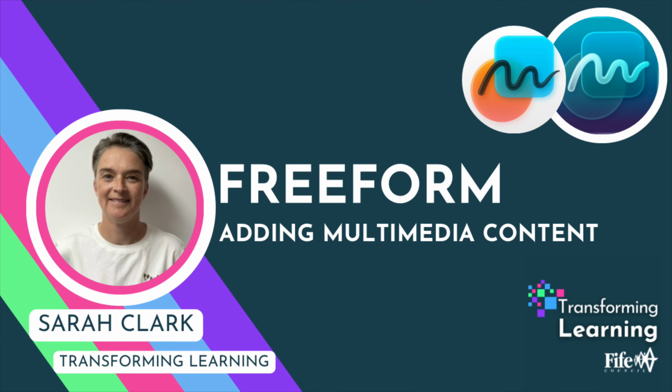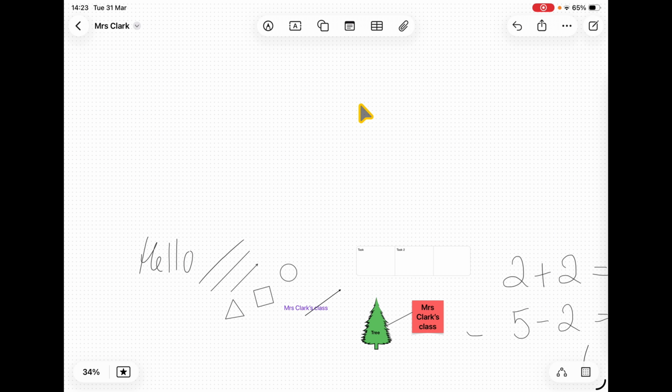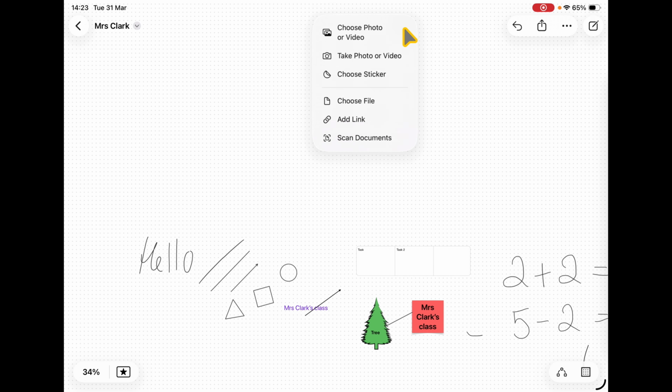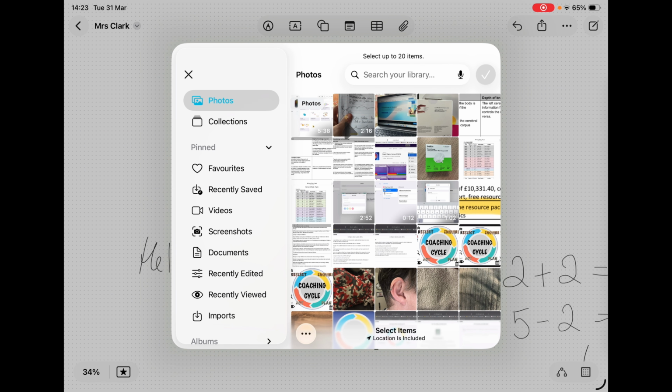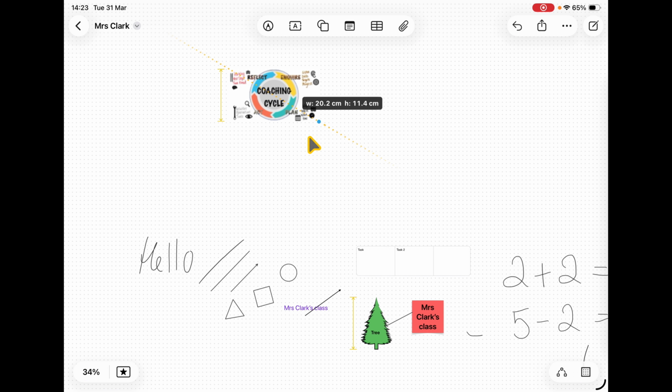Welcome to this Transforming Learning video where we'll be looking at how you can add multimedia content to Freeform boards. When you're inserting different multimedia content, we go to the paperclip icon up here and we are given lots of different options. If we take the photo or video, first of all, if you click on that, you then have the option within your photos to add in something from there. And it will be pasted on, and again you can then make that bigger and so on.